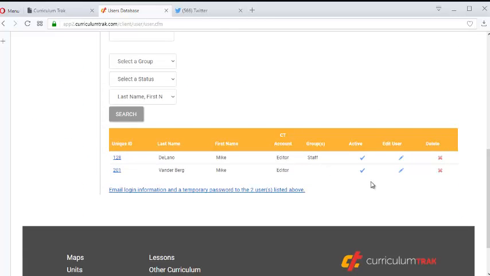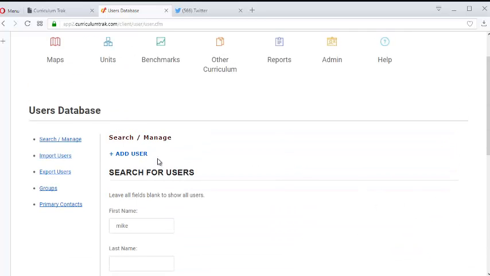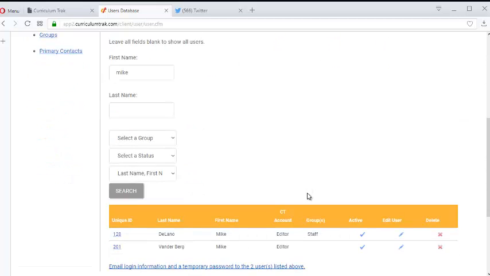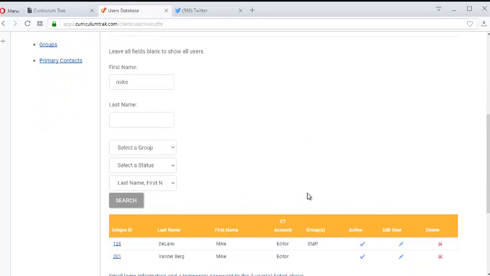He's leaving the school. And the new teacher that we hired to replace him is Jason Williams. So you could delete out Mike Vanderberg and go to Add User and add in Jason Williams. However, if you do that, you're going to need to go into the courses database and reattach Jason to all the courses that he's going to teach. Plus, if you have lesson plan content and content and units that was unique to Mike Vanderberg, you'll lose some of that information or it becomes very difficult to get it back.